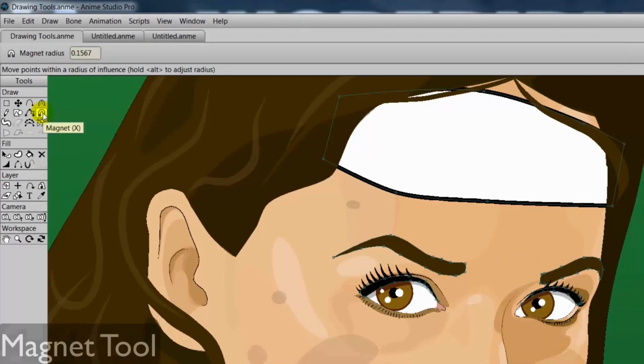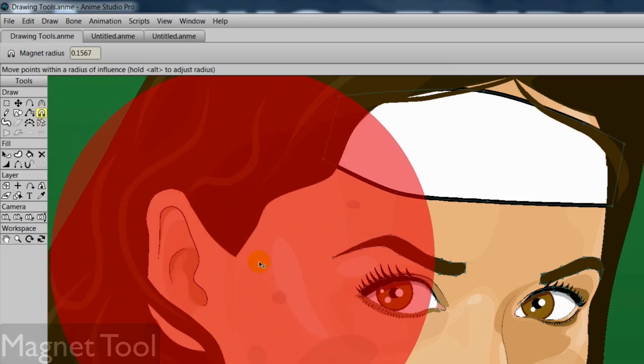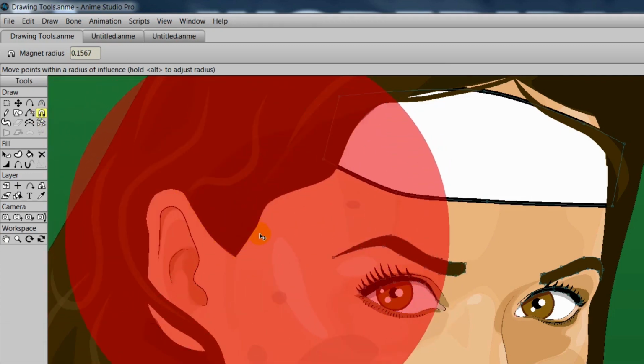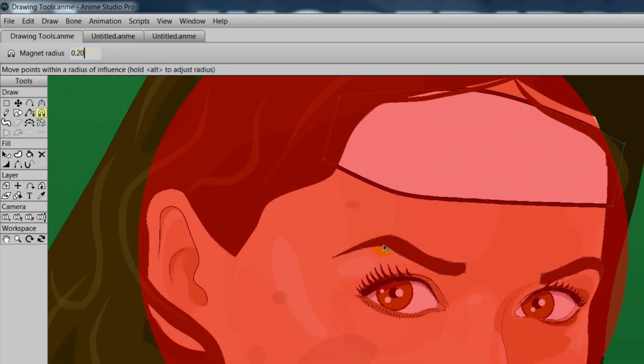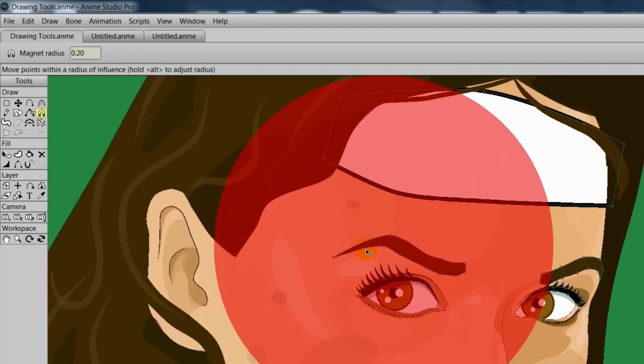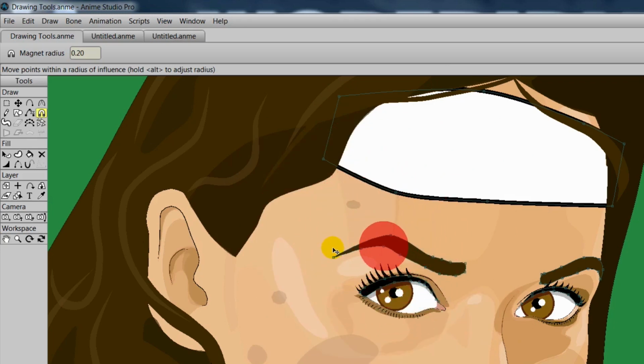The Magnet tool allows us to adjust many points at once. As you can see, we have this big red circle. That's the area of influence. We can adjust the influence numerically at the top, or we can hold Alt, hold down the left mouse button, and go from left to right to adjust the size. Now, whatever points are near the center, they will be affected more. The points on the outer part of the influence will have less of a movement.